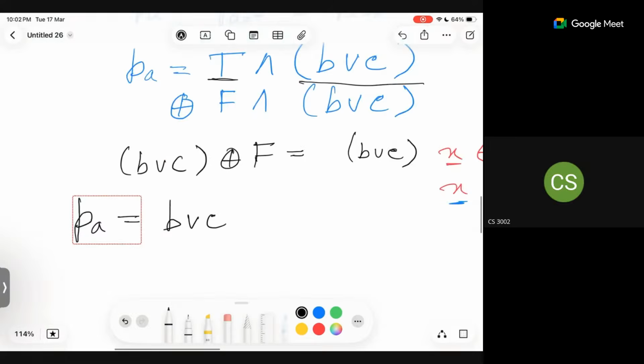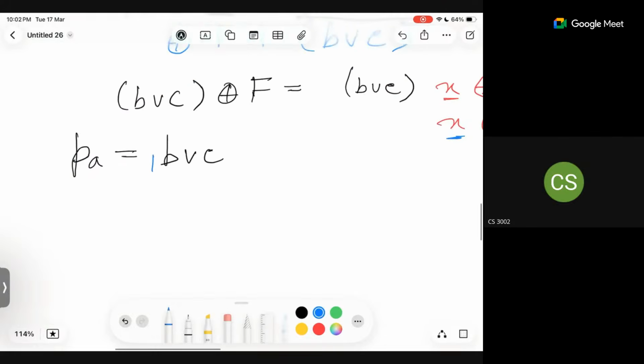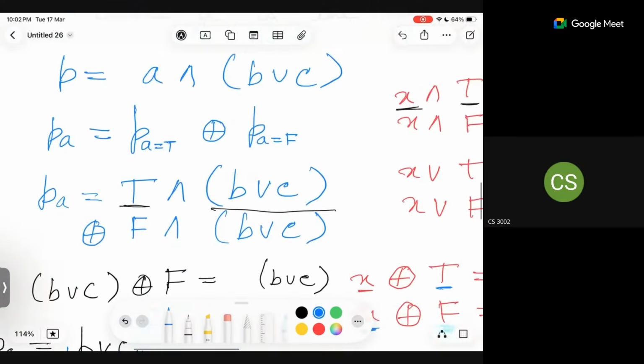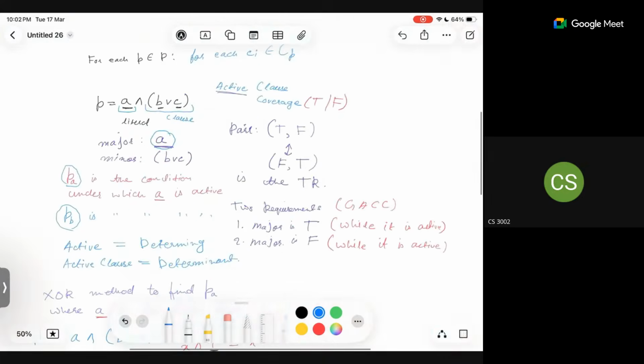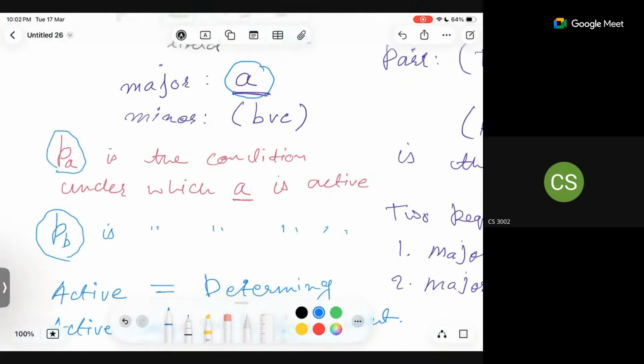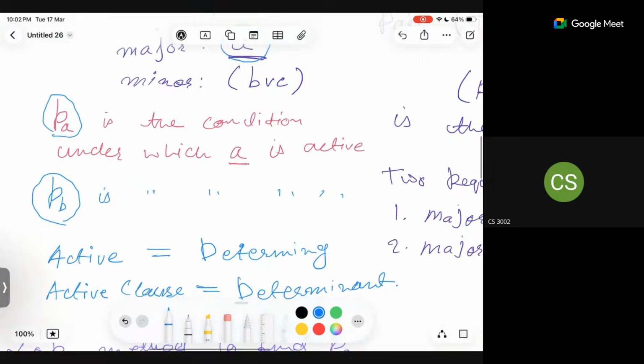What it is saying is if this thing is true, then A is active, and it is one to one. So if it is not true, then A is not active. There's no confusion about that. If only this is true, then A is active; if this is false, then A is not active. Be careful with that. So we got the condition, the condition that we talked about above. PA is the condition under which A is active. What is that? B or C. Fine.